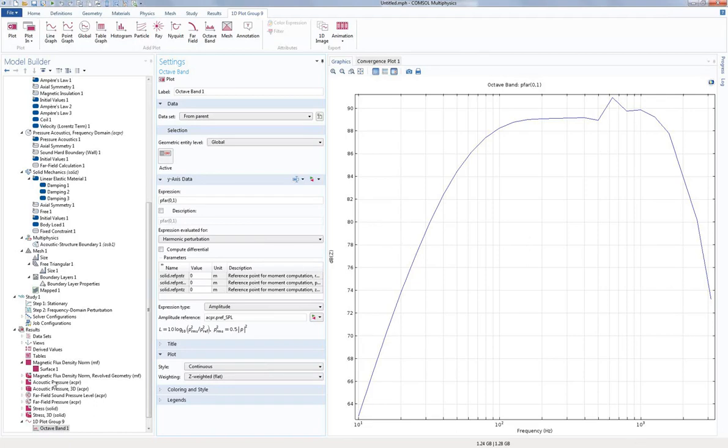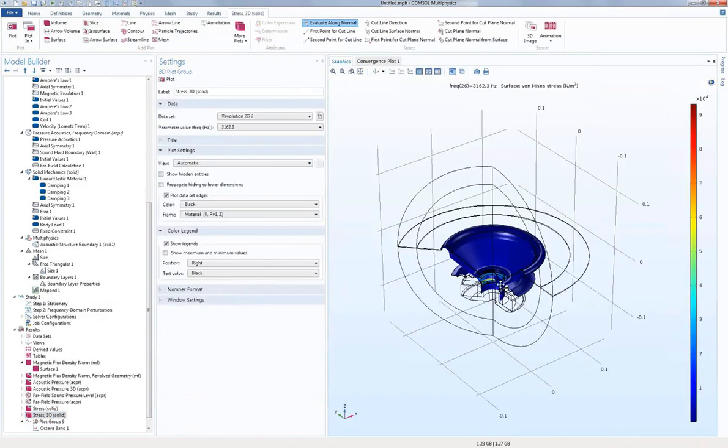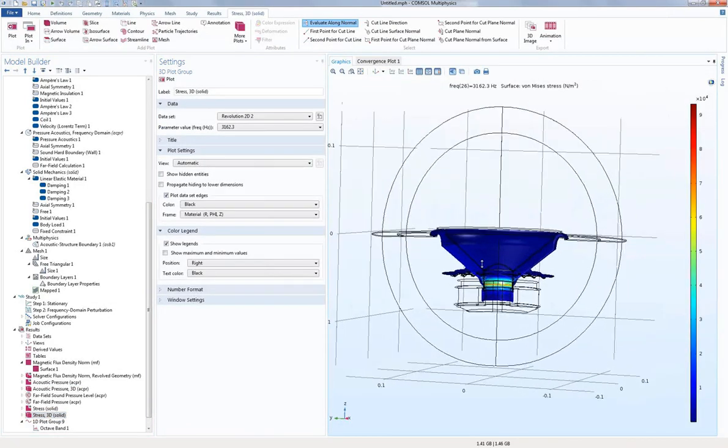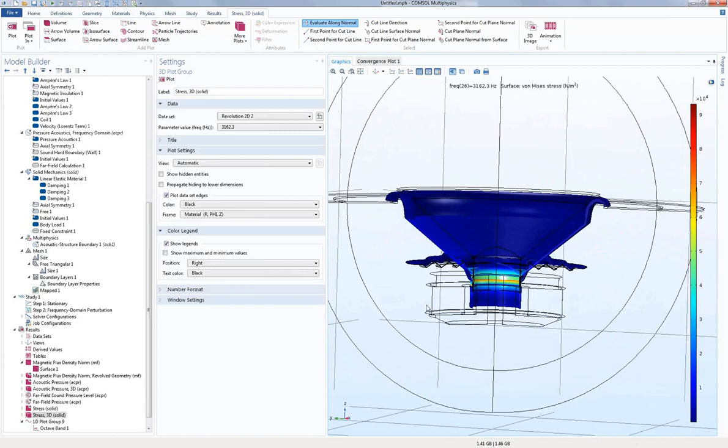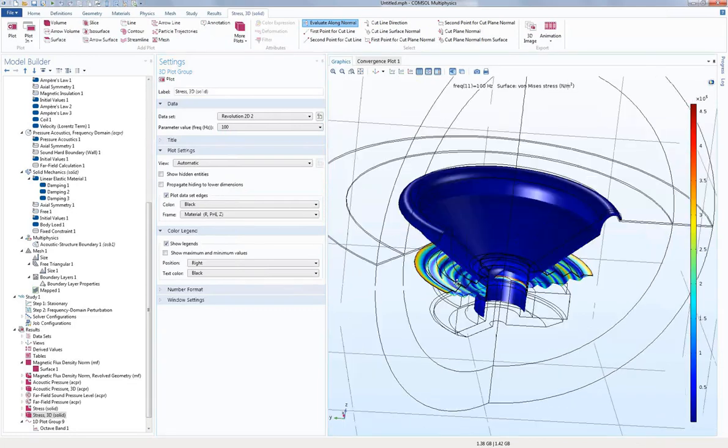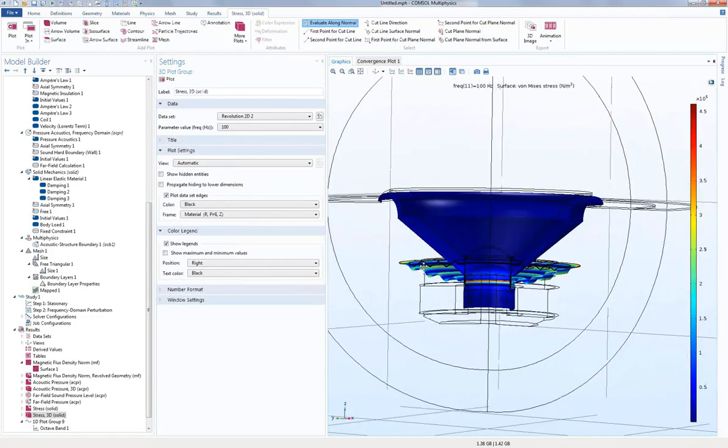We also have a plot of the stresses and strains in the moving part. They look like this. This is the highest frequency again. The stresses are mainly focused to where the spider attaches to the former. If we look at, for example, say 100 hertz, you will get stresses all over the spider, looking like this.